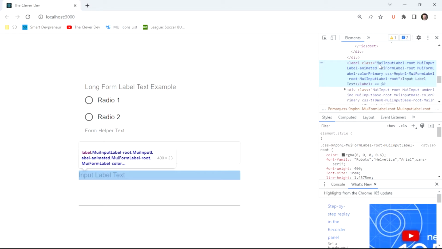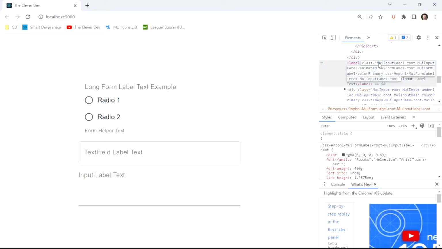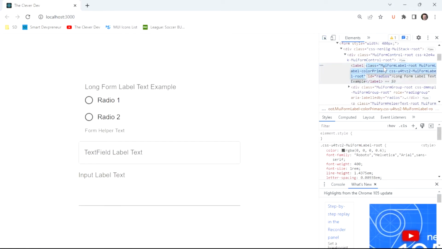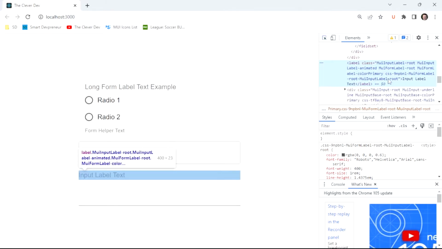So here's the interesting thing. The input label has this class MUI input label-root, but it also has MUI form label-root. Let's take a look at the form label now. It only has this MUI form label-root. So it has some other styling classes, but it does not have the input root class there. What that tells me is that the input label is really a subset of the form label.